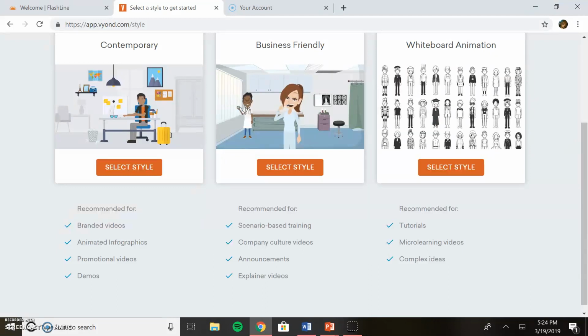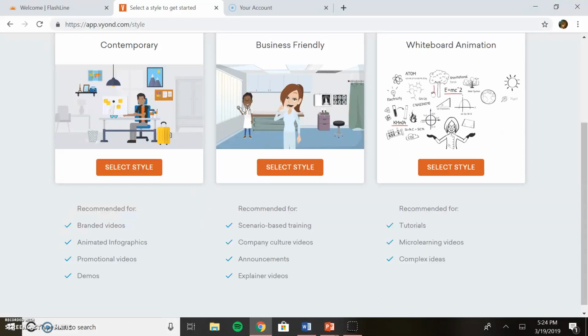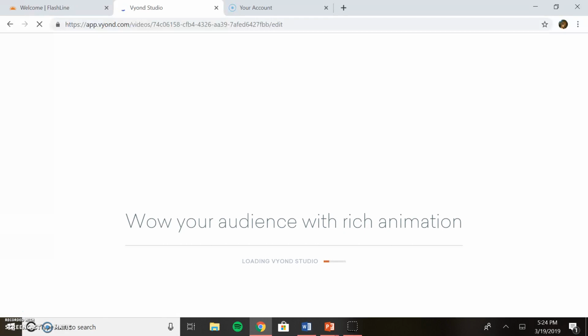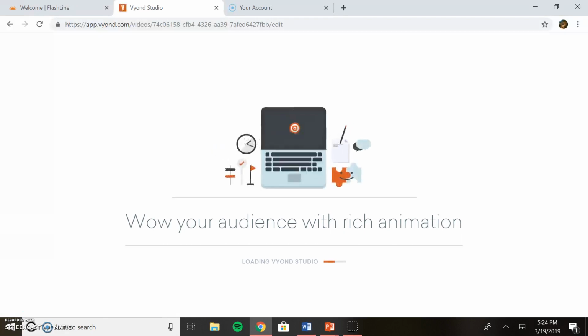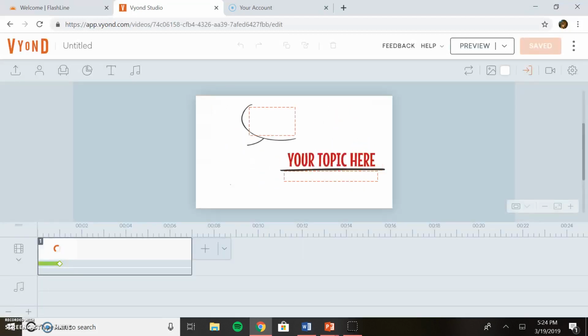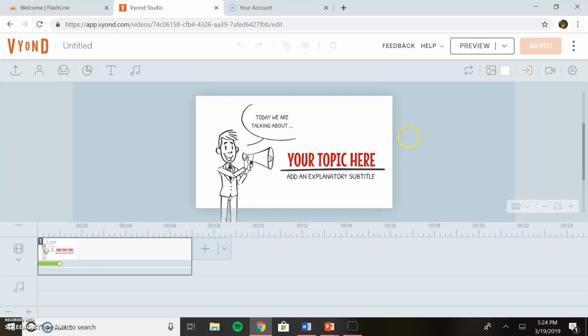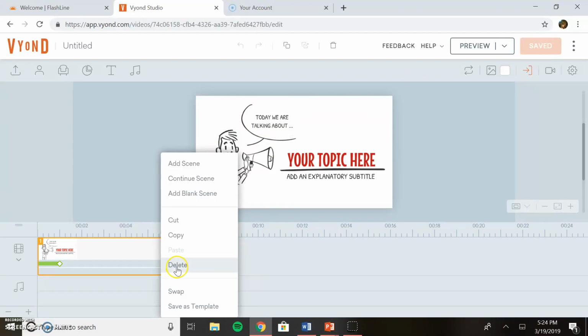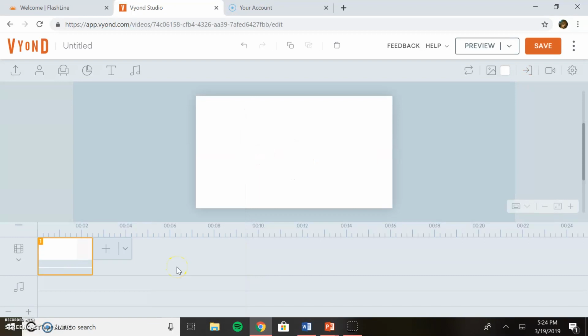On the third one, whiteboard, I'm going to choose that since it's recommended for tutorials, and that is what I'm doing. And as we wait for it to load, as soon as it loads in, there's going to be a pre-made slide, and we're actually just going to get rid of that. So we're going to right click and delete it. And then we got a blank slide here.